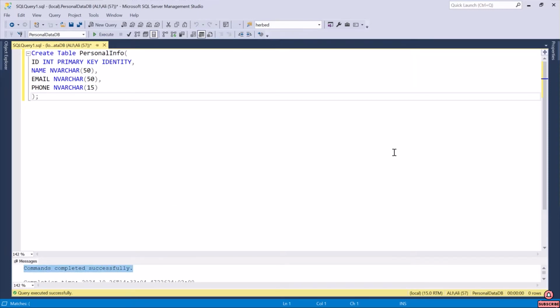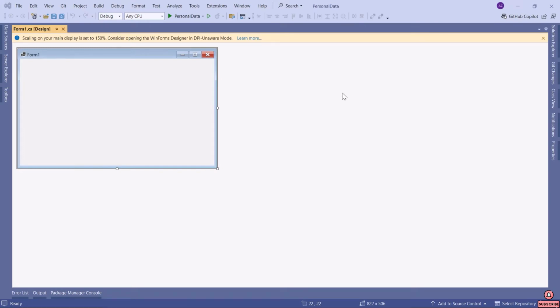Now we go back to Visual Studio to add components that we want to save the data into the DB. Here is the project. The project name is personal data. Now I want to connect Visual Studio to the SQL Server.